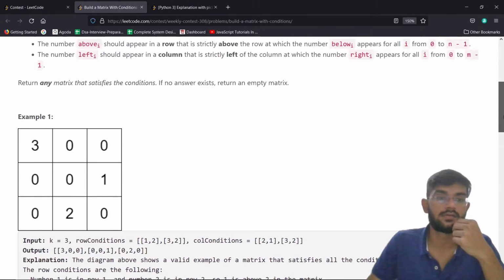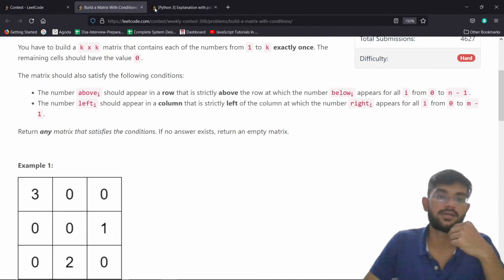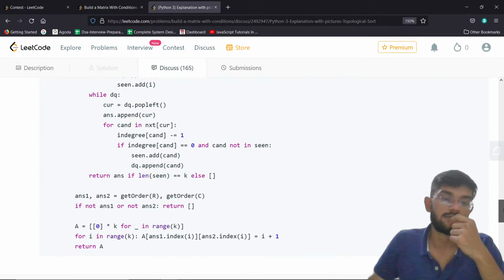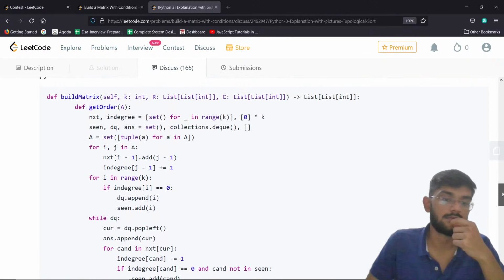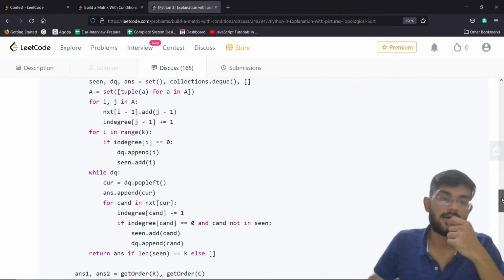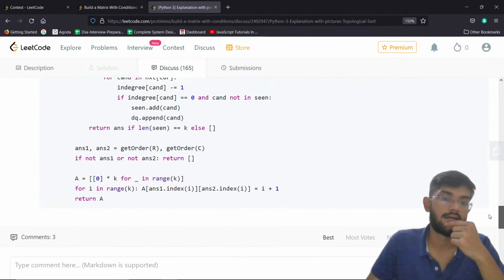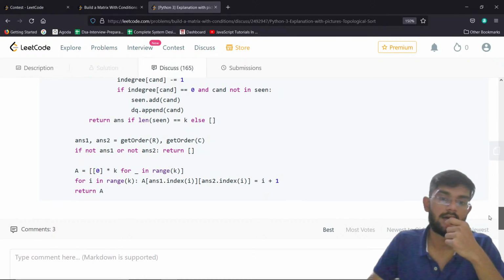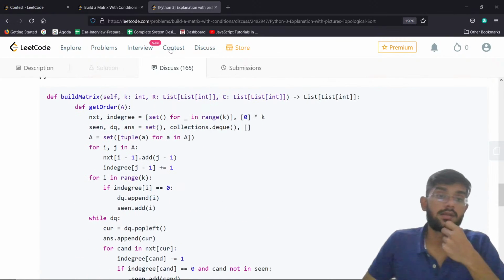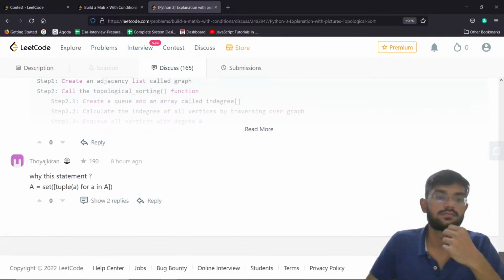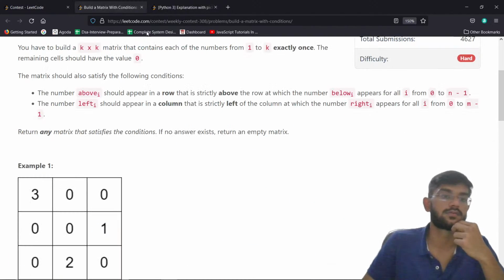Okay, this is not the correct way. Where is it? Return an empty matrix. Okay. Okay, I'll try to do this later on. I have kind of understood this. I'll try to do this later on.